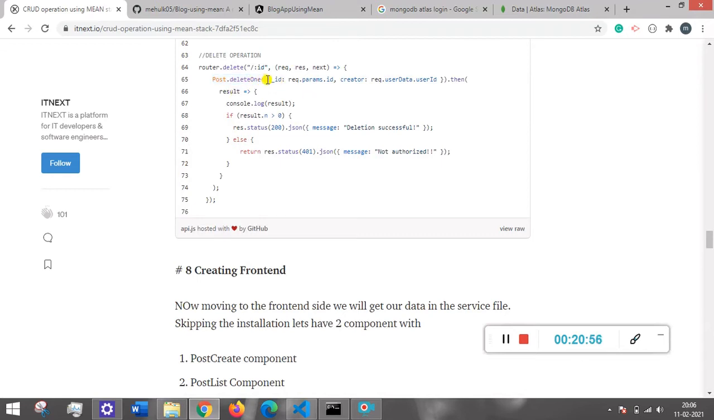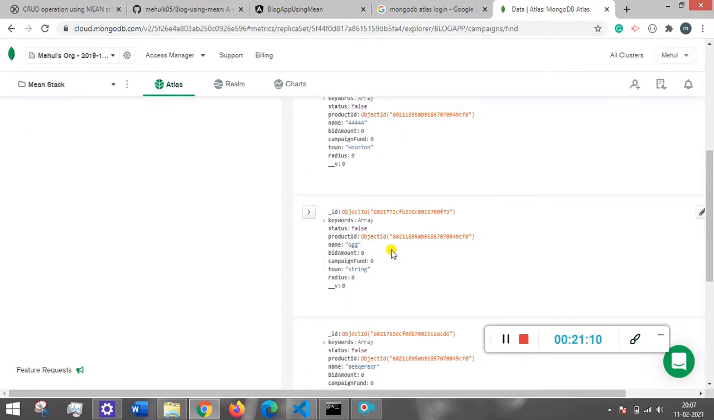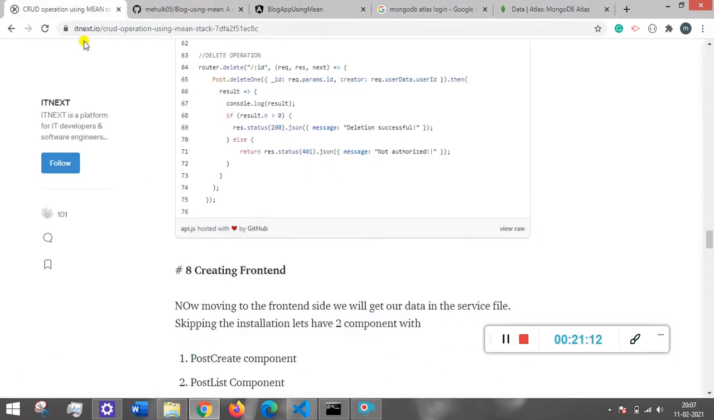So Post.deleteOne will only delete one document, but it needs some condition. Our condition is that it is created by a particular user ID, and the ID of the post you want to delete should be this ID. Now if you just specify Post.delete without a condition, it will delete everything in your database. So be careful while working with the Mongoose database, be careful while using the Mongoose functions.